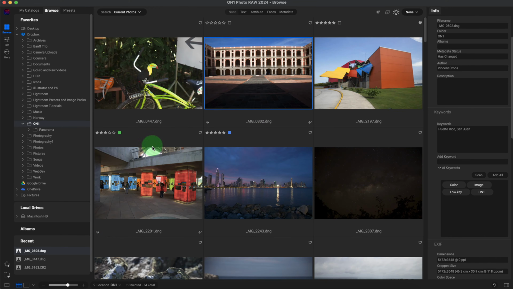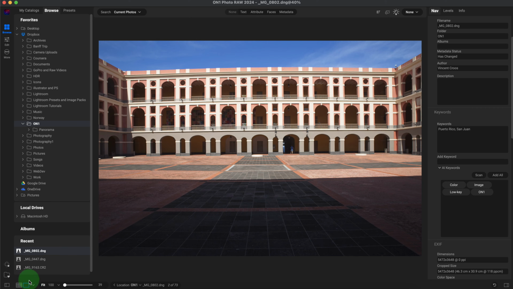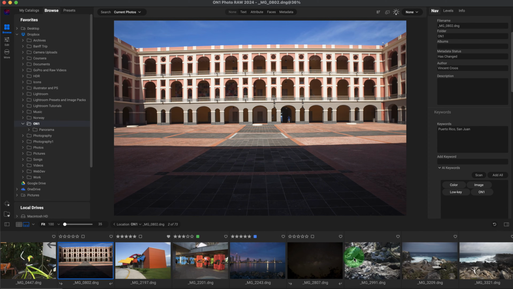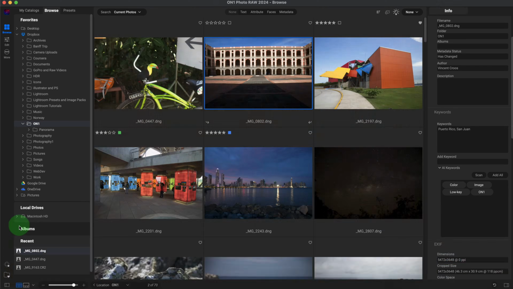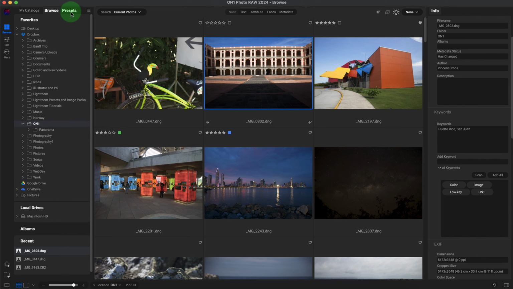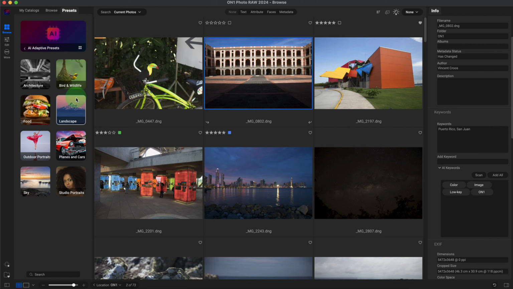I can also change the view of the grid to single view. I can also go to the film strip here and view the film strip. If I go back to the grid view and I double click on the photo, it goes to single view. Now I'm going to go back to grid view here, and here are the presets, and I can apply presets if I want, but I'm not a preset type of guy.